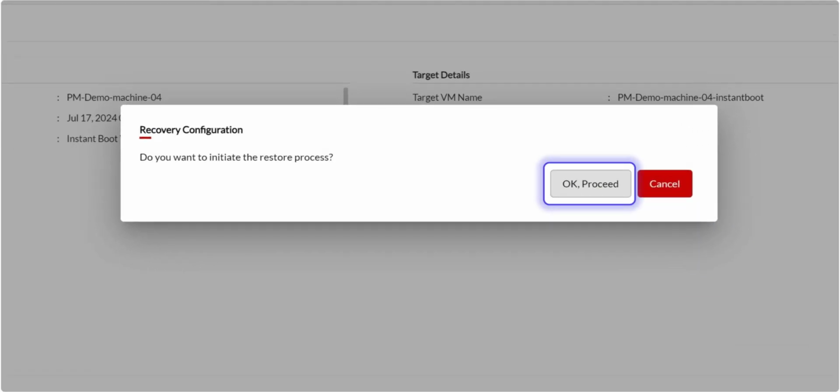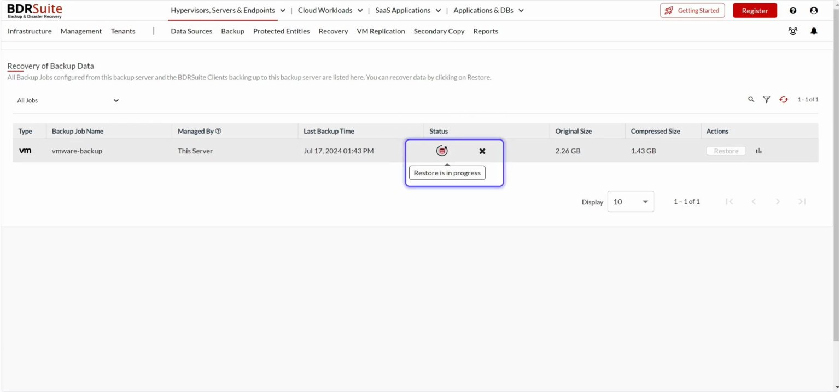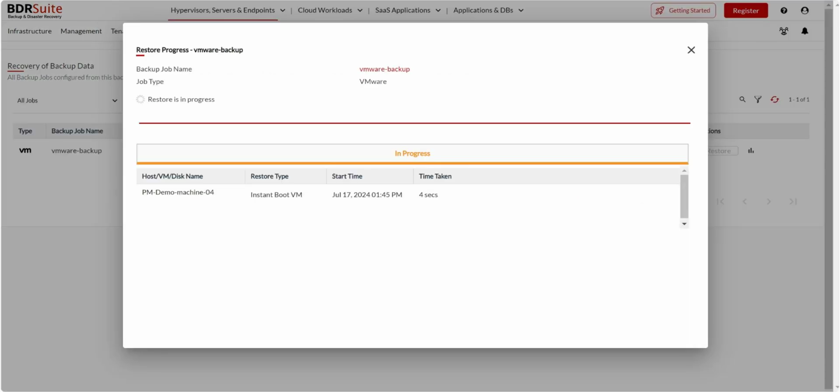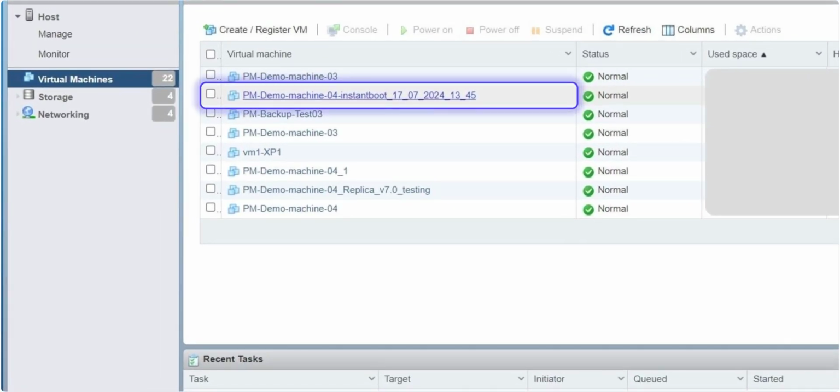Click OK Proceed on the confirmation dialog. You will be redirected to the Restore Backup Data page. You can click on the Progress icon to view the restore progress. Once the restore is complete, you'll find the backed up VM booted in the target VMware host.